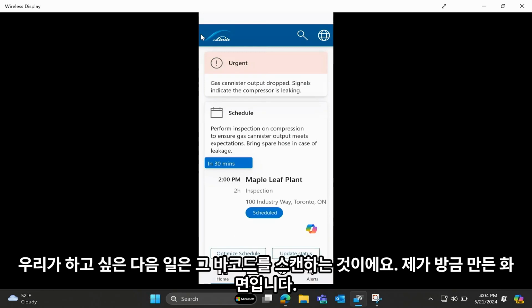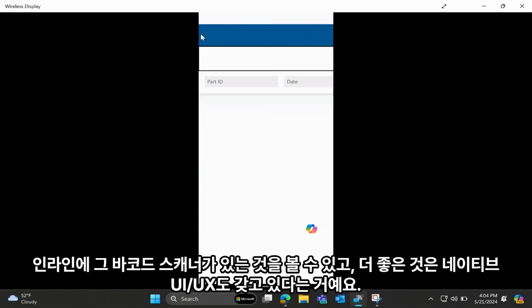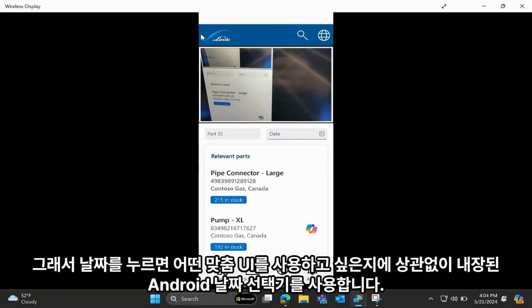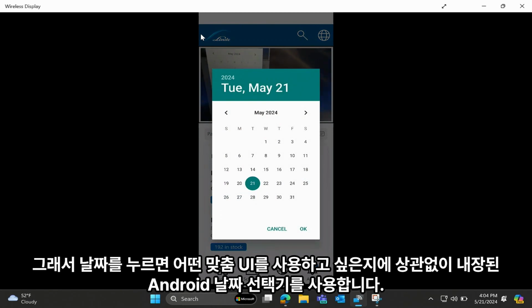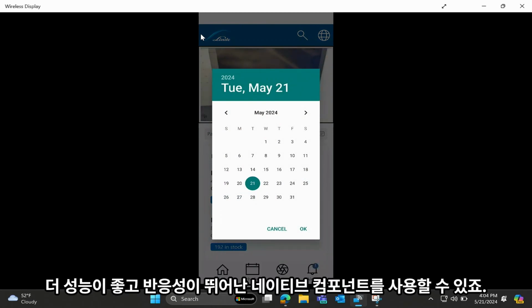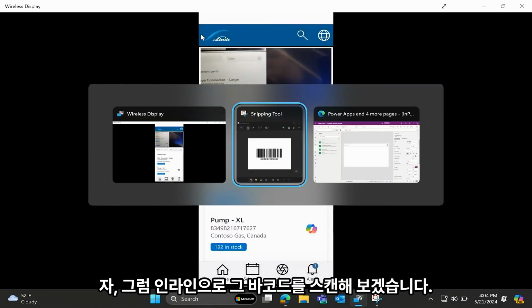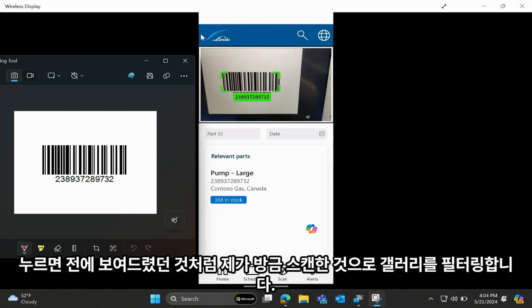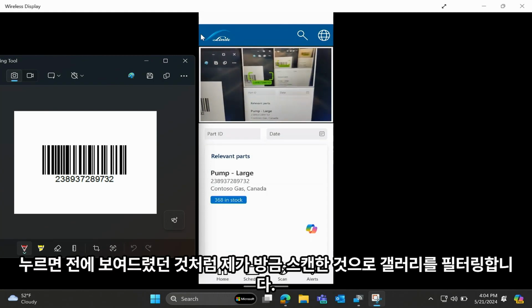The next thing we want to do is scan that barcode. So this is the screen I just built. You can see we have that barcode scanner inline. And even better, we have that native UI UX as well. So when I tap the date, it uses the built-in Android date picker rather than having to use whatever custom UI you want. You can use native components that are more performant and responsive as well. And so we can go ahead and scan that barcode inline. I'll just bring that back up. And then tap it. And as it showed before, it filtered that gallery down to the one I just scanned.